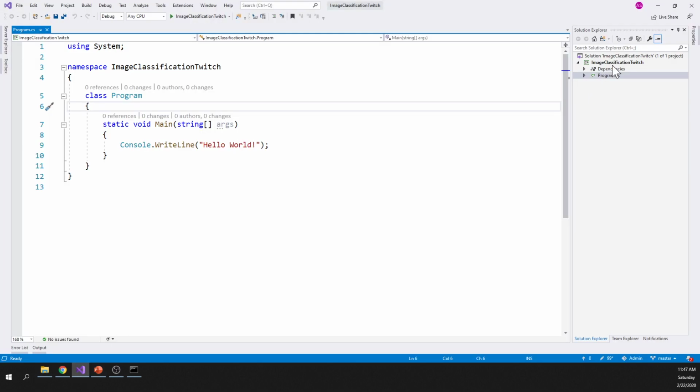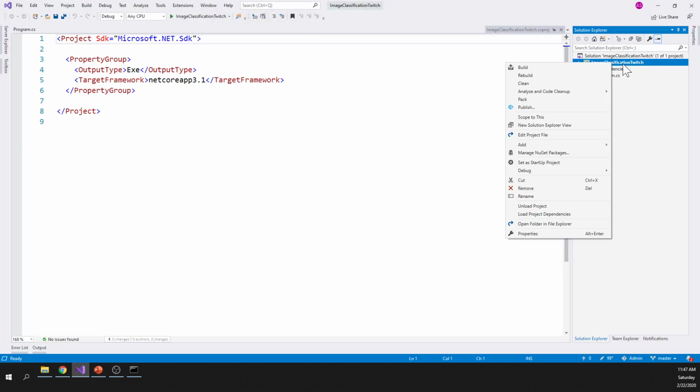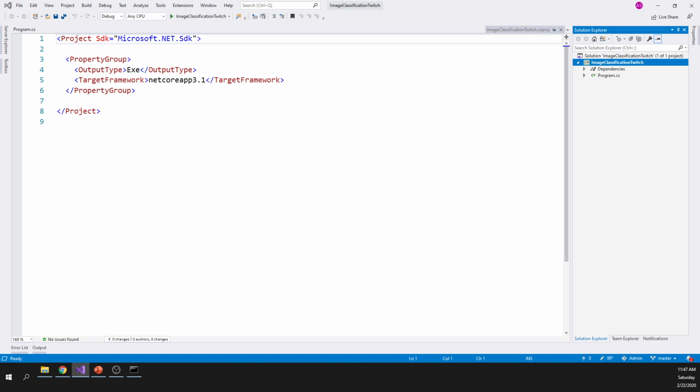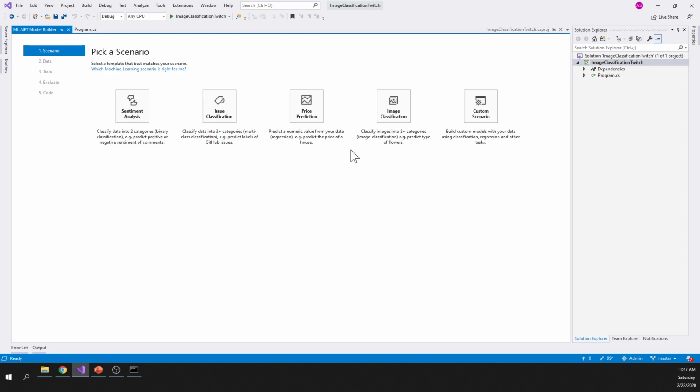To do so, all we need to do is right-click on the project, sorry, click Add, and then Machine Learning. This will open up the model builder. And to get this option, what you need to do is go to extensions up here and manage extensions and download the model builder. It's a free extension, it's easy to use. You can also install it from the web. But the model builder allows you to pick a scenario, for example, binary classification, issue classification, price prediction and forecasting, and so forth. And as of November, you can also do image classification here.